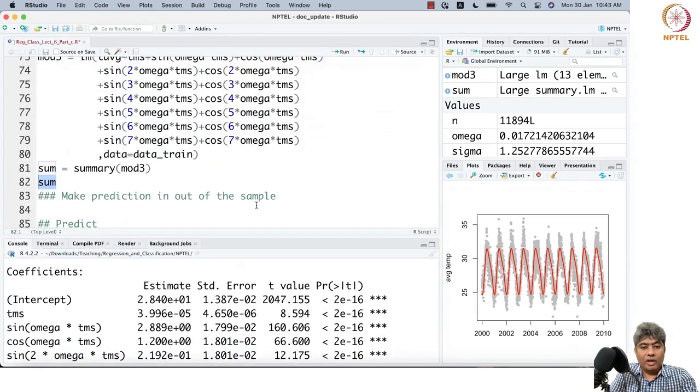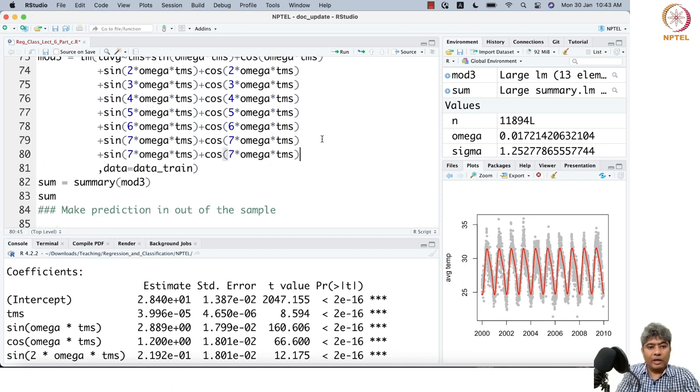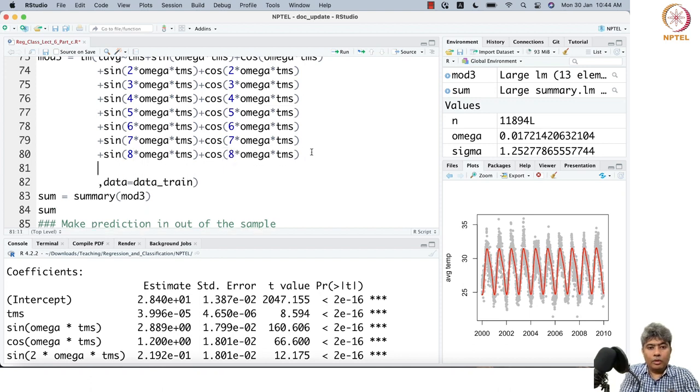You can even try a few more if you want. You never know, in case there are some higher-order things.